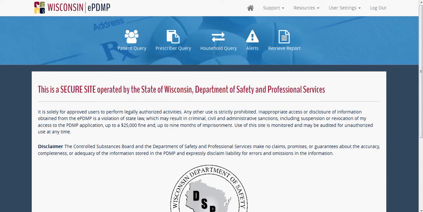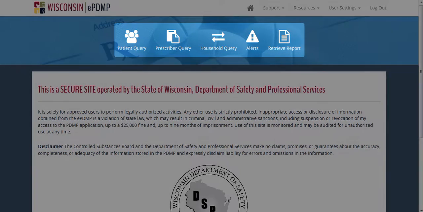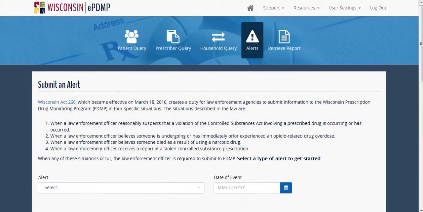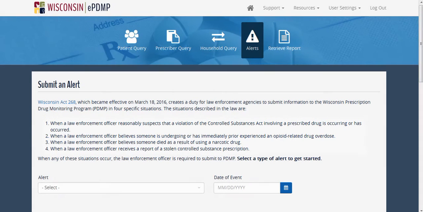Once you are logged in, you will see a series of icons across the top showing all the functionalities for a law enforcement user. To submit a report pursuant to Act 268, click on the Alerts icon. The 4 specific situations that require the submission of a law enforcement report to the PDMP are listed on the screen. The situations are a suspected violation of the Controlled Substances Act involving a prescription drug, a suspected opioid-related drug overdose, a suspected narcotic drug-related death, and a report of a stolen controlled substance prescription.